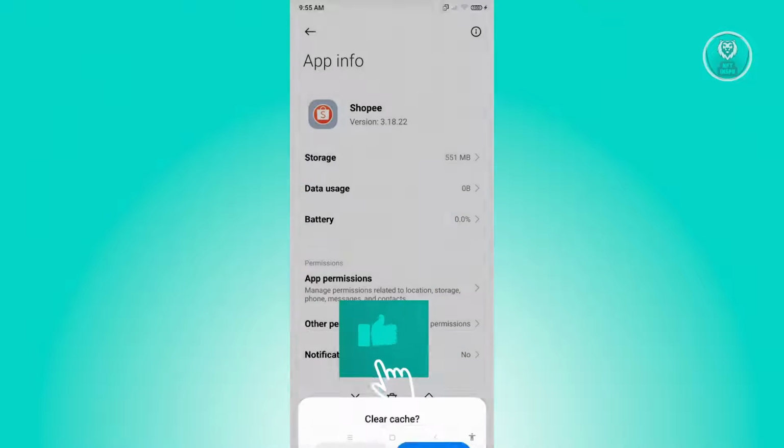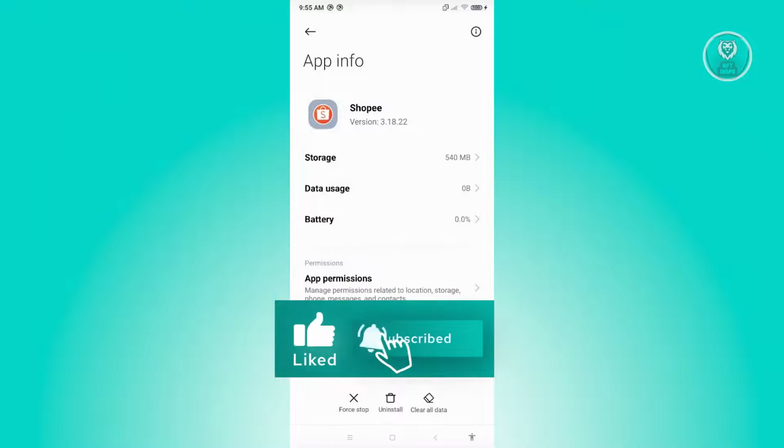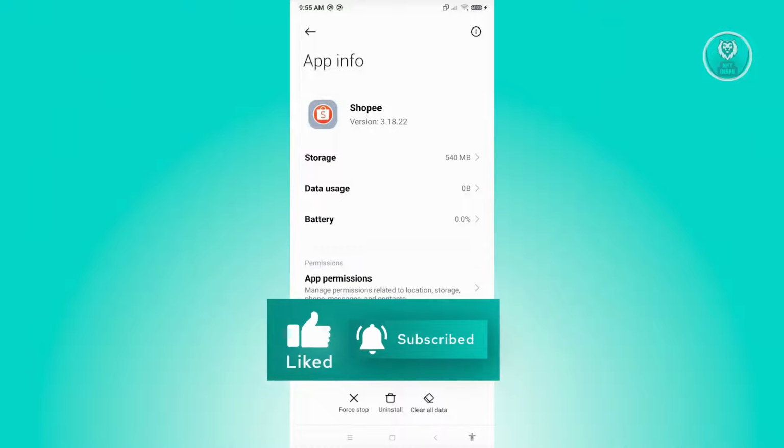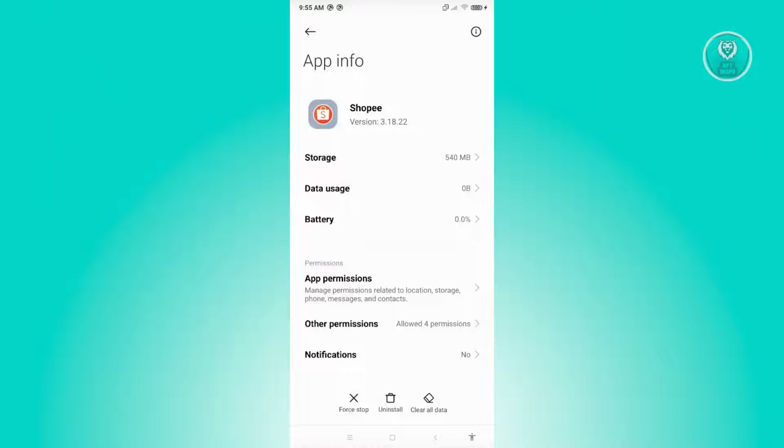So what we just did there is we just cleared the temporary files within Shopee. These files are not necessarily important, and they can be replaced. So sometimes clearing your cache can actually solve this issue.